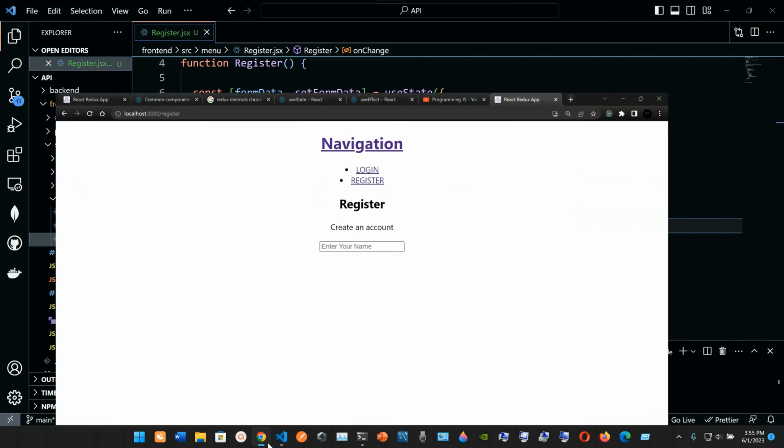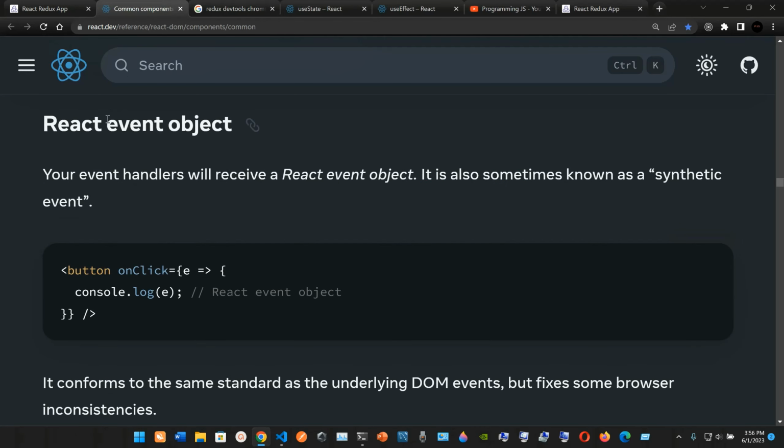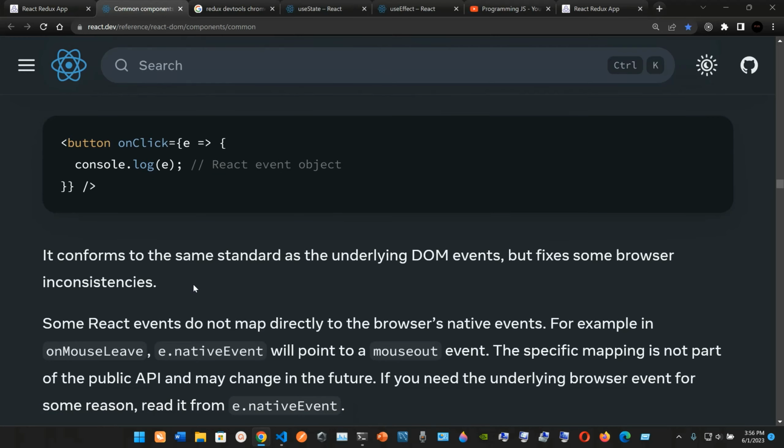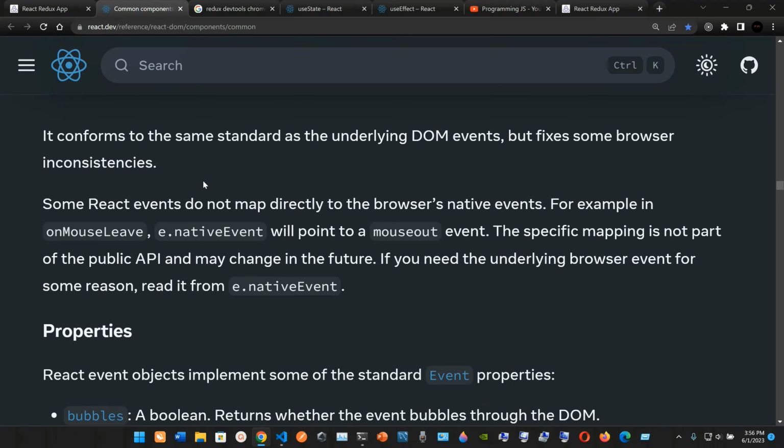And if you never see e, for example, we have here the e is the React event object. Your event handlers will receive a React event object. It is also sometimes known as a synthetic event. So here, as you can see, if you ever wonder what is this e, that is the React event object, or also known as the synthetic event. It conforms to the same standard as the underlying DOM events, but fixes some browsers' inconsistencies.